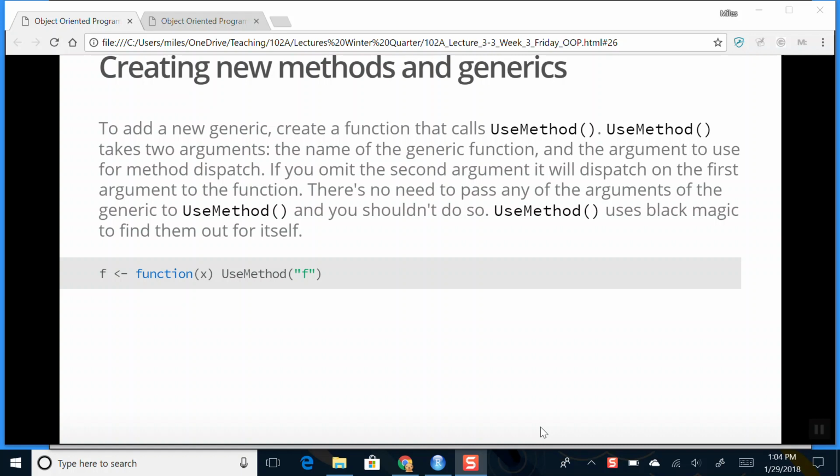We'll get started. We left off on Friday. We were talking about object-oriented programming with the S3 object-oriented system, and we briefly talked about creating new methods and generics. And S3, being the ad hoc system that it is, just allows you to create new generic functions simply by saying UseMethod f.